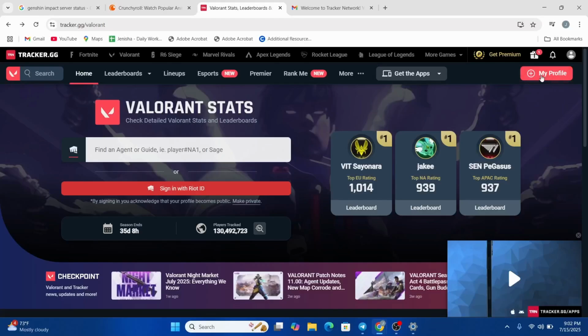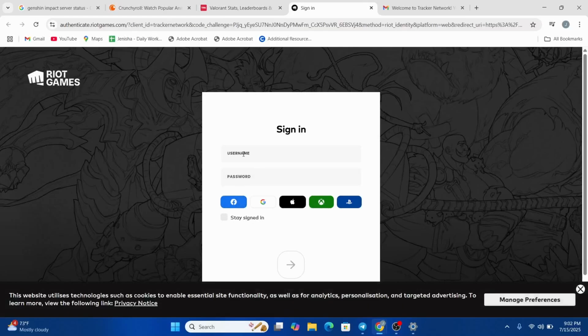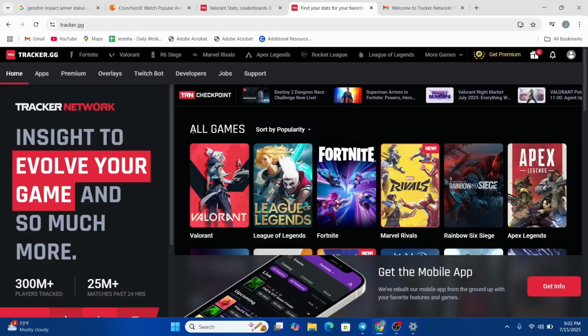Once your profile is added here, you may head over to this Valorant stats section and you can sign in with your Riot account ID. Look out for this section, open up the link and sign in with your Valorant Riot account. Just go ahead and do so. And once your account is linked, you will be finding this interface.